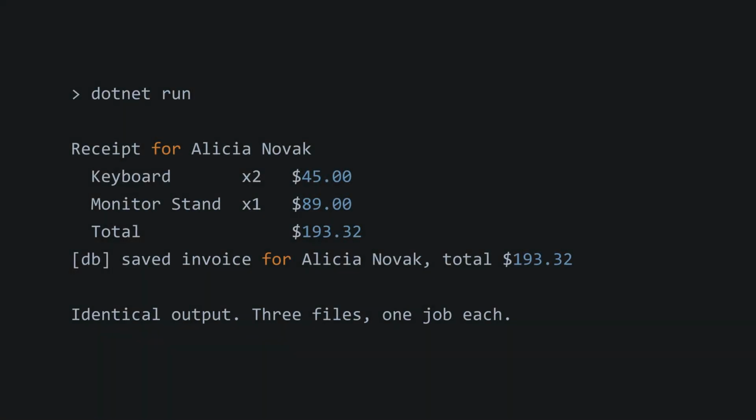Run it, and the output is identical to before. The same total, the same receipt, the same confirmation. Nothing about what the program does has changed. What changed is which file you would open for each of the 3 reasons that used to collide.